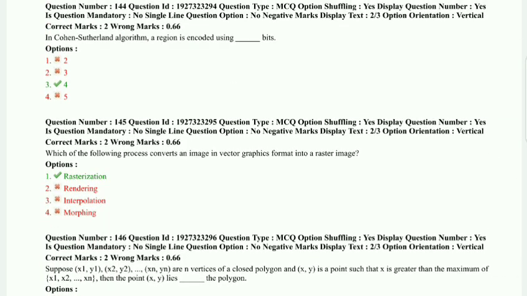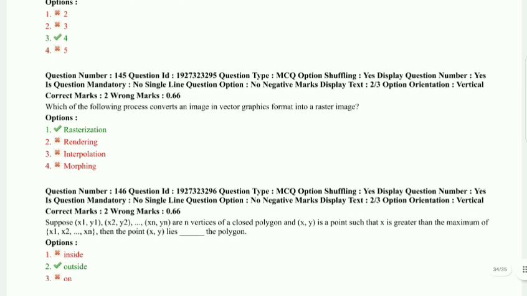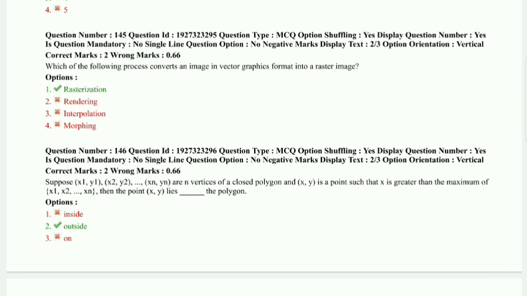In Cohen-Sutherland algorithm, a region is enclosed using which bits? The Cohen-Sutherland algorithm is a line clipping algorithm. It divides the 2D space around a rectangular clipping window into 9 regions, and each region is assigned a 4-bit code. Next, which of the following processes converts an image in vector graphics format into a raster image? That is option 1, rasterization. Rasterization is the process of converting vector graphics into raster images.